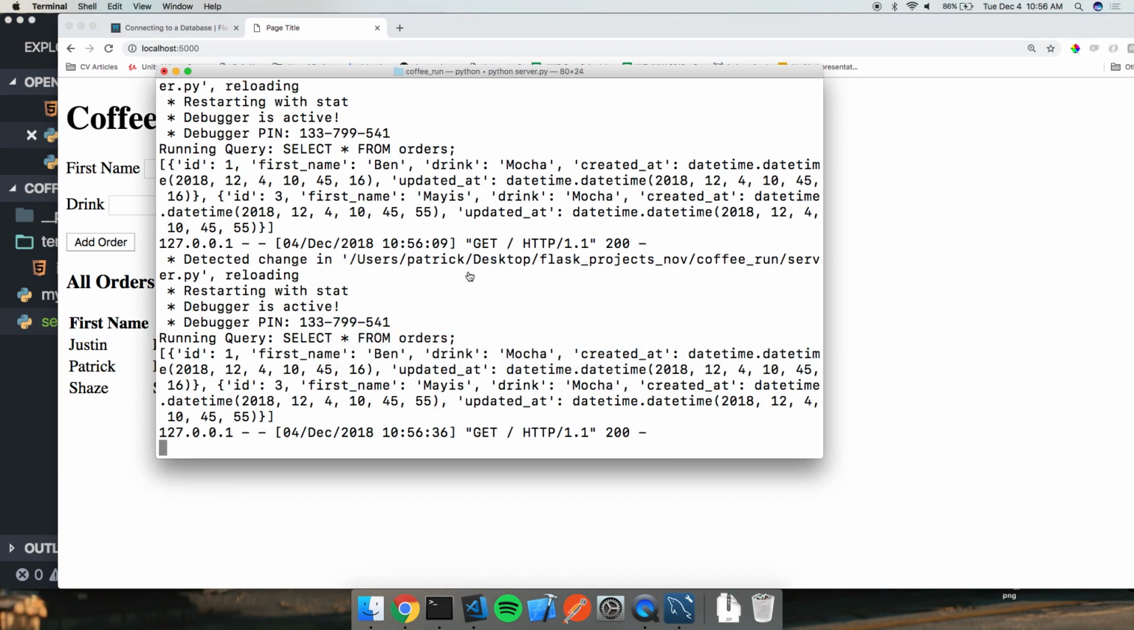Everything from the database. And notice right here what I get. This is what, Ben? A list. A list of what, Justin? Names and drinks. Yeah, right? Names and drinks. It's a list of dictionaries, each dictionary expressing what? A single drink, right? So we have a list where we see ID is 1, first name's Ben, drink is mocha, created, updated, etc. Then we see Mice's drink.